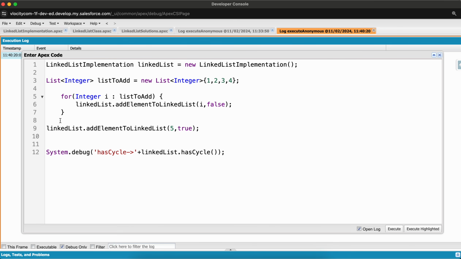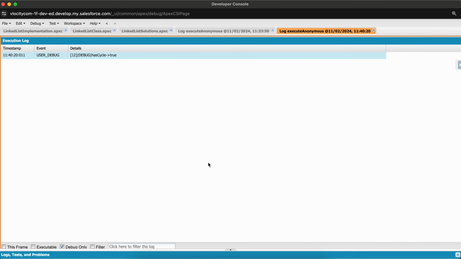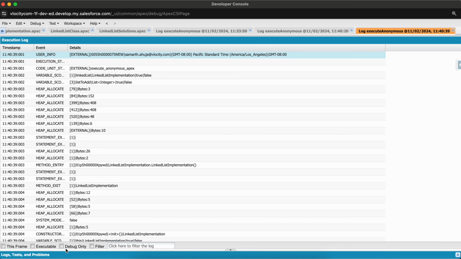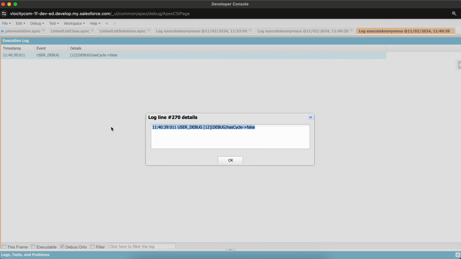Let me comment out this thing, and now we don't have any cycle because we are not passing any parameter as true. Now let me click on execute and debug only. We have has cycle as false. So awesome, we have solved it.